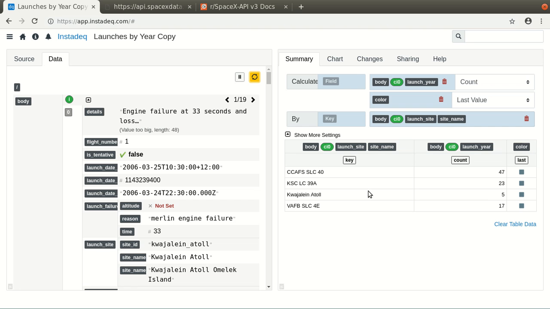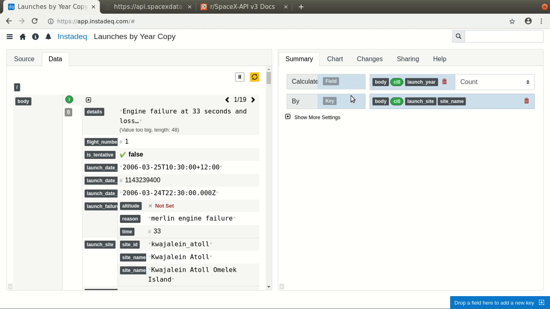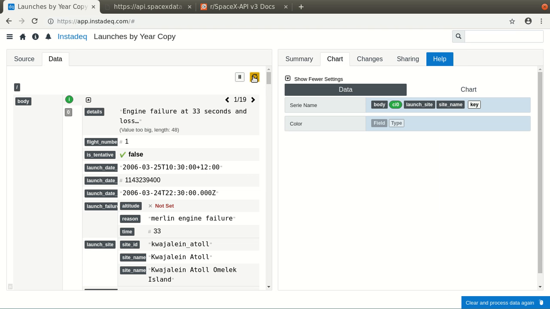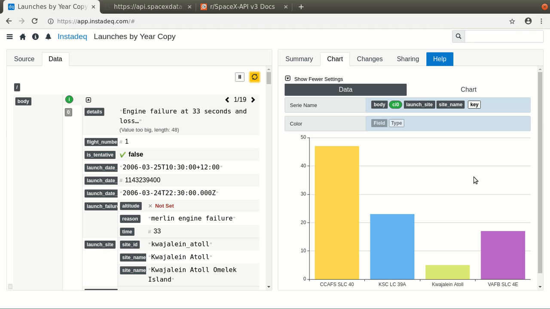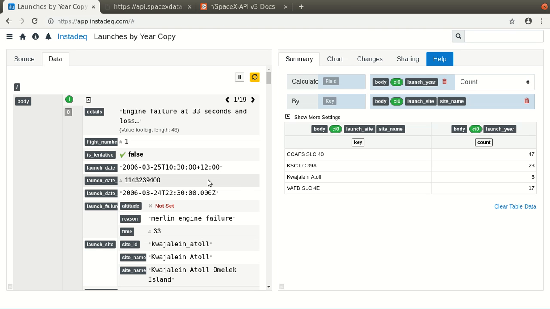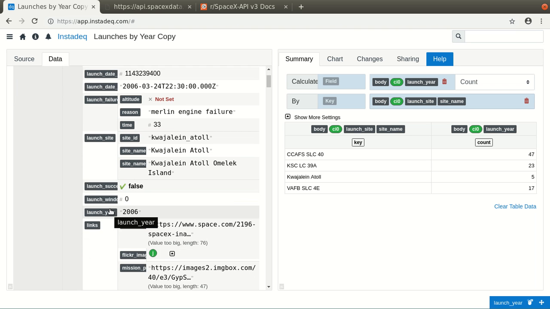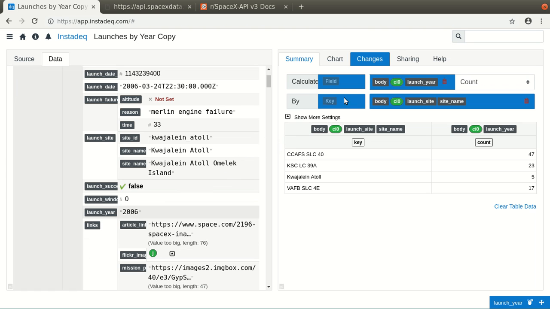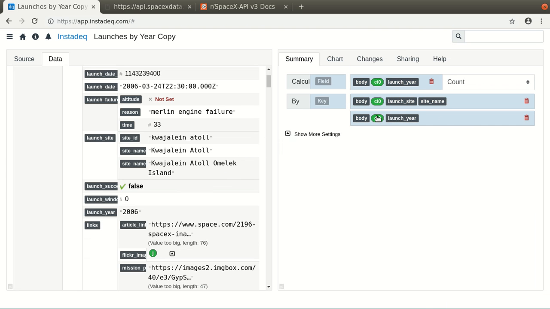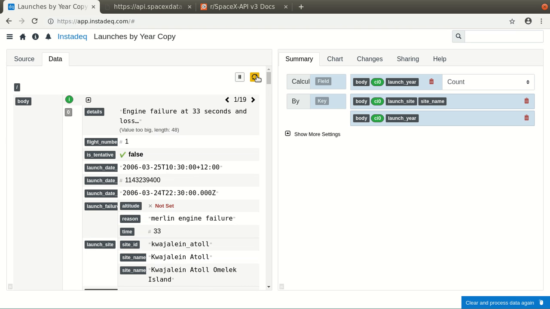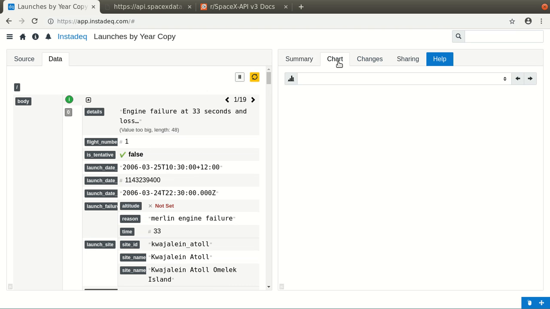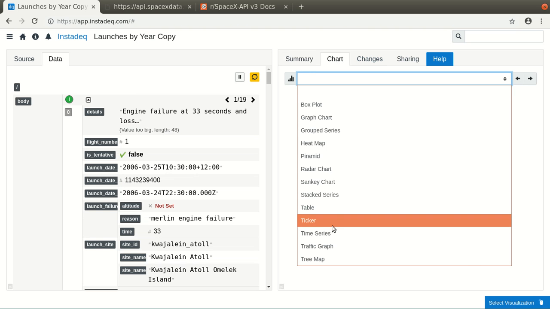We can see that there are four main launch sites. I will remove the color so we have different colors, and we can leave it at that. But what we can do is see launch sites by year, so if they are using a site more now or they use it in the past. So we drag the launch year and apply the iterator, reload the data and select stack series.